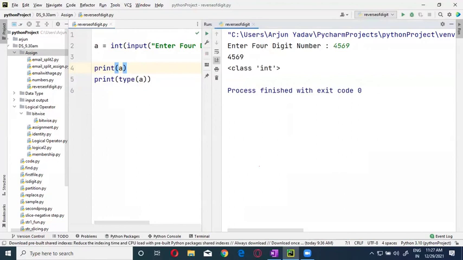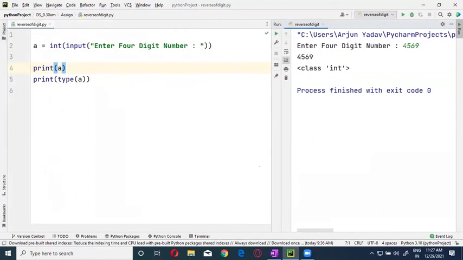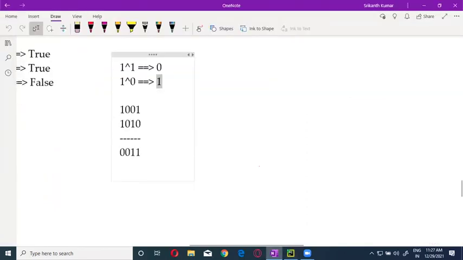Now I want to convert this one. I want to get each and every value. First, I want to get the 9 and print the 9, then I want to get the 6 and print the 6, then I want to get the 5 and print it. Whatever 4-digit number, it should work for me. So first thing, what I will do is, let's do this one here.